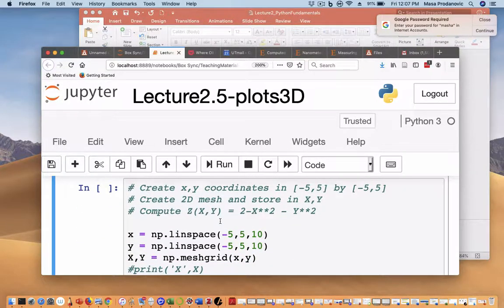So the assignment was to create xy coordinates in -5 to 5, so both my x's and y's are in the -5 to 5 range. To get a nice set of points in some range, I typically use linspace. I give the starting point, the ending point, and how many. This is called discretization. Now I have x's, but those x's and y's are just one-dimensional arrays. I want a grid of points that cross each other, and meshgrid will give me that.